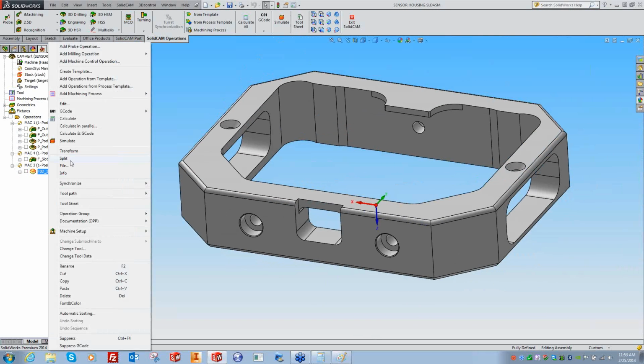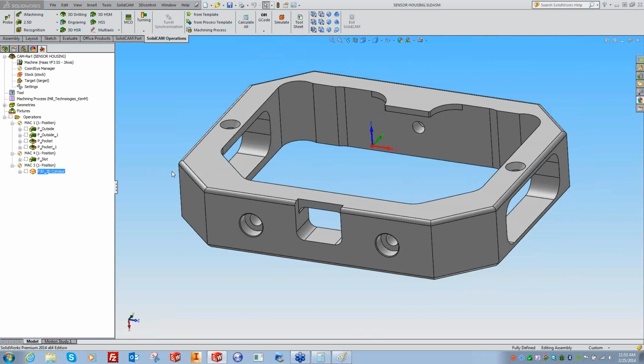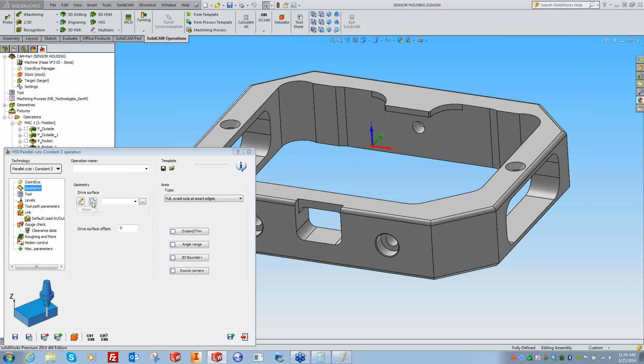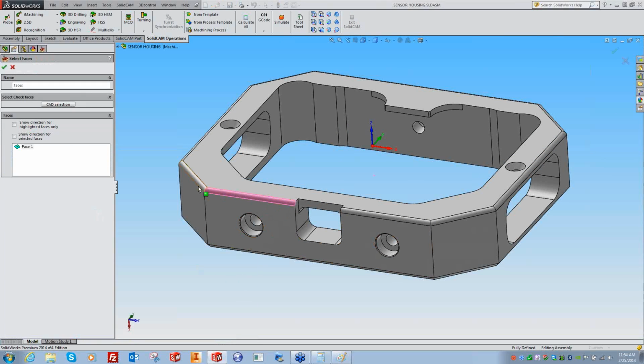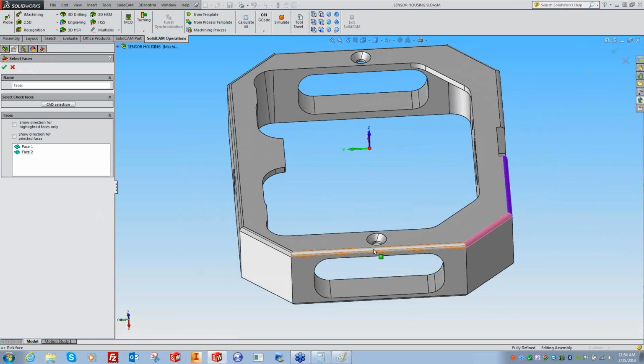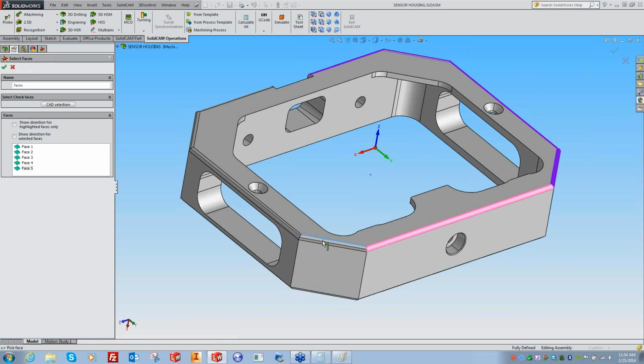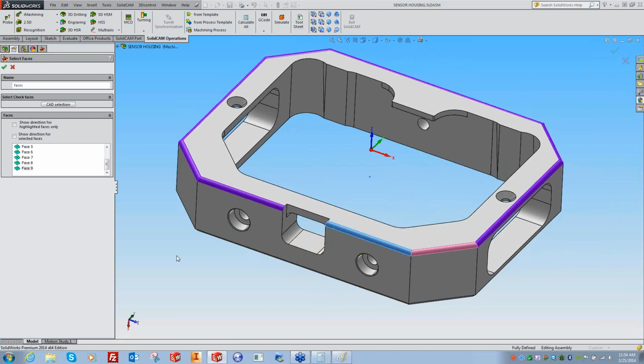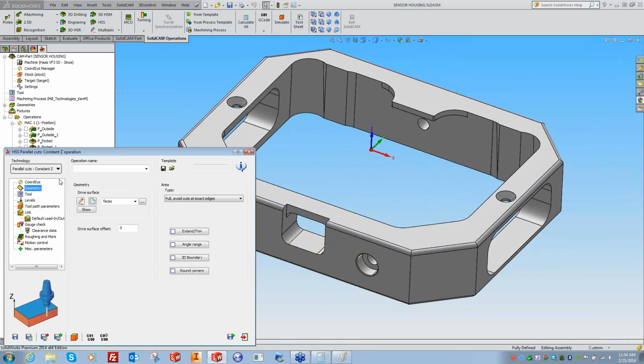So in this particular case, we could do HSS again. I won't use linear this time. I would use constant Z. And then for the geometry, I'm going to go ahead and pick the surfaces that I want to cut. So I'm going to cut this, this. We'll cut all these fillets here. And this one and this one. Okay? So we got our fillet.